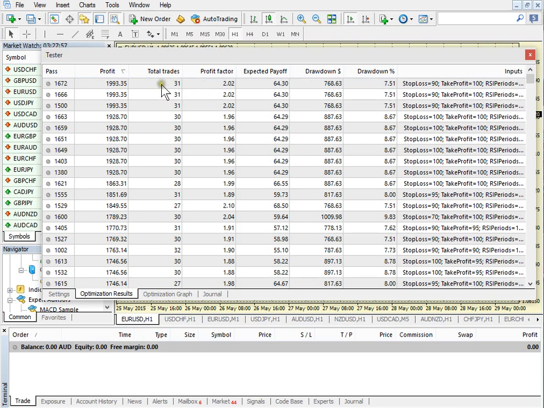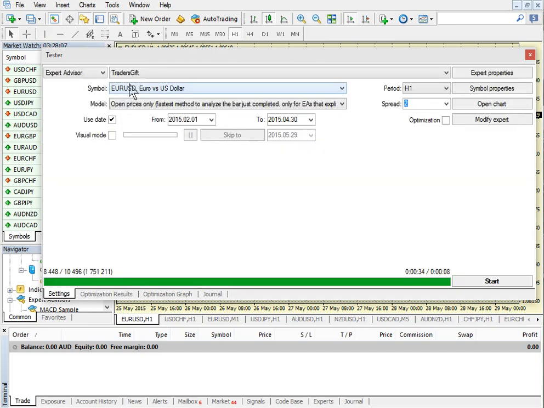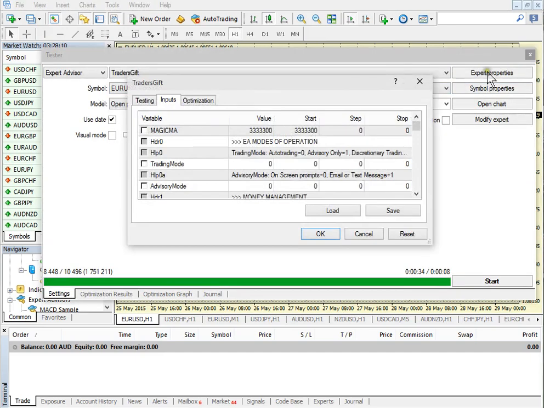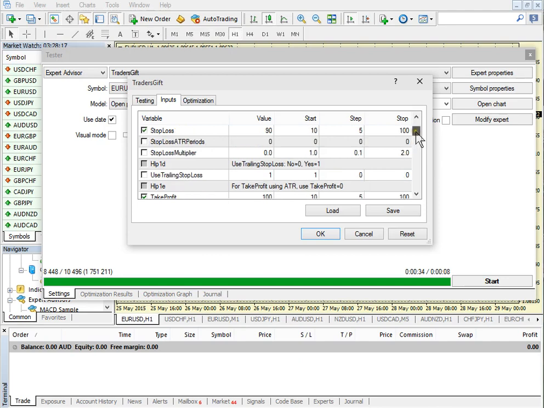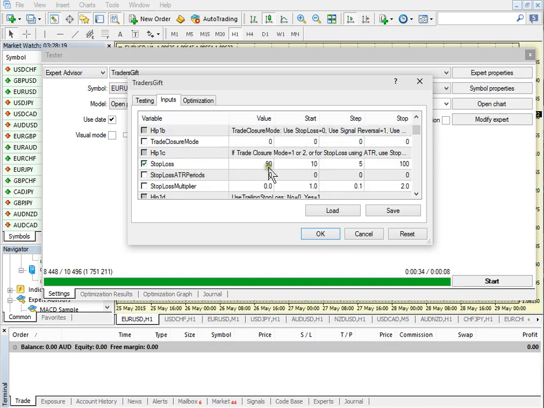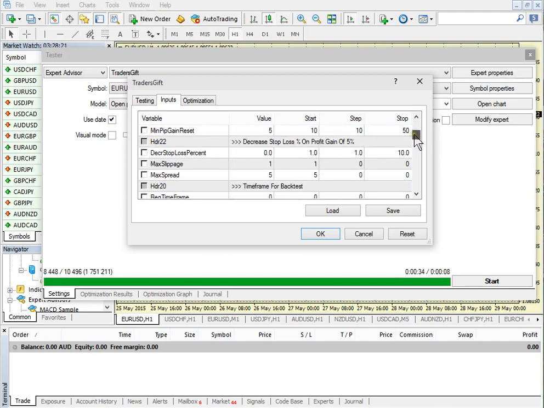And the way to do this is to double click the selection that you wish to use. We're going to double click the top one because the drawdown is acceptable in the range of drawdown. So a double click is going to transfer that over to expert properties. If we click on the expert properties, we'll now see that those values have been transferred to take profit, which is now sitting at 100, and stop loss, which is now sitting at 90.